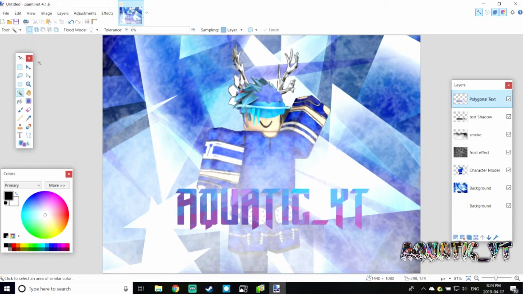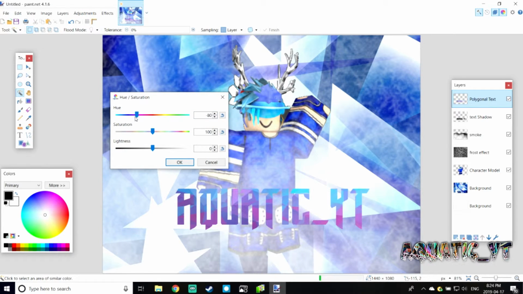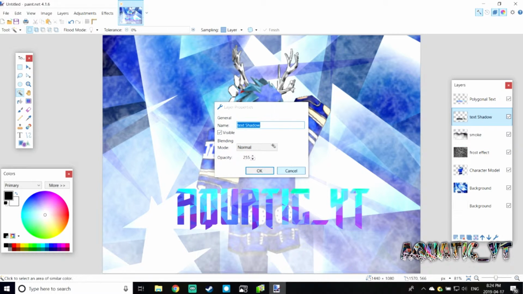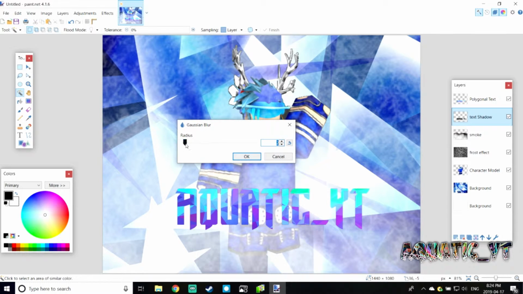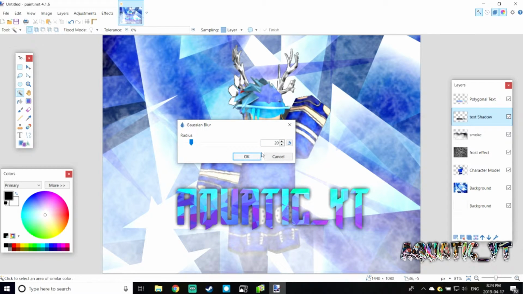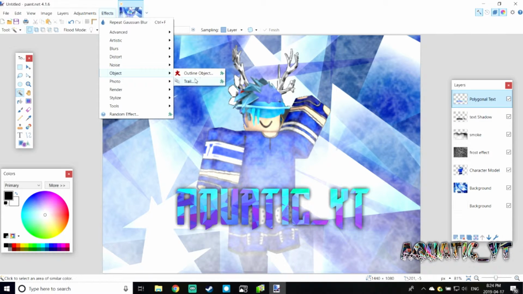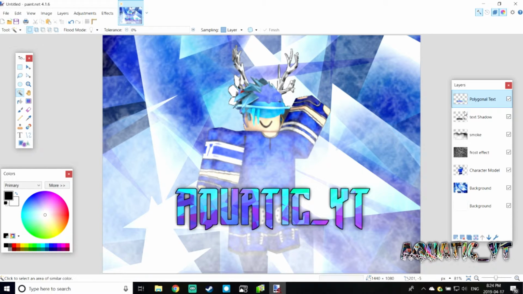We're gonna rename it. Here we go. We're gonna change the hue/saturation. Make it blue. Here we go. Now we're gonna select our text shadow and we're gonna go to effects, blurs, Gaussian blur. We're basically just gonna put a blur. Go back to our polygonal texture object, outline object. Put a black outline on it. Very, very nice.